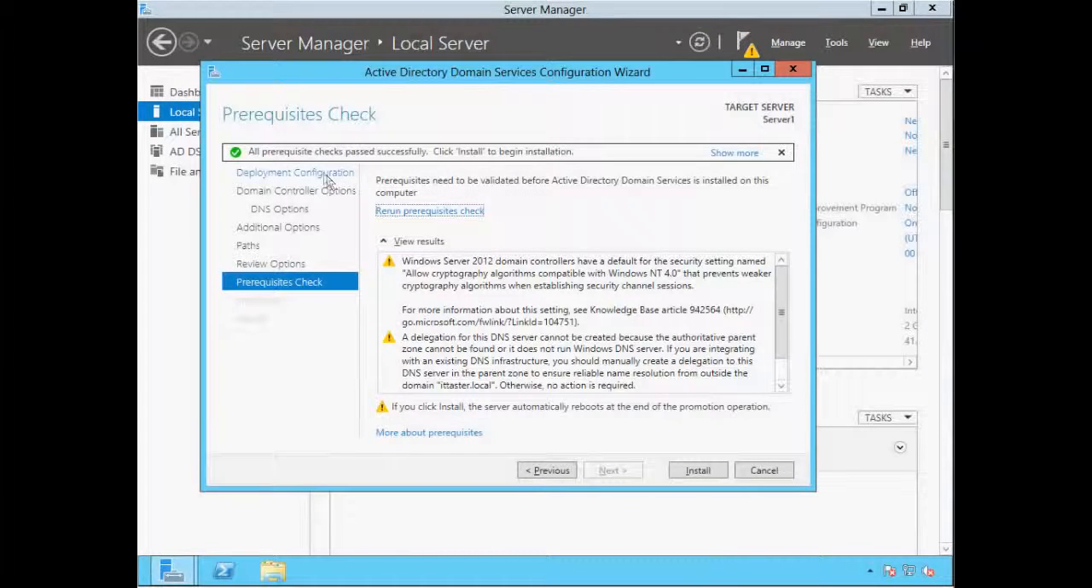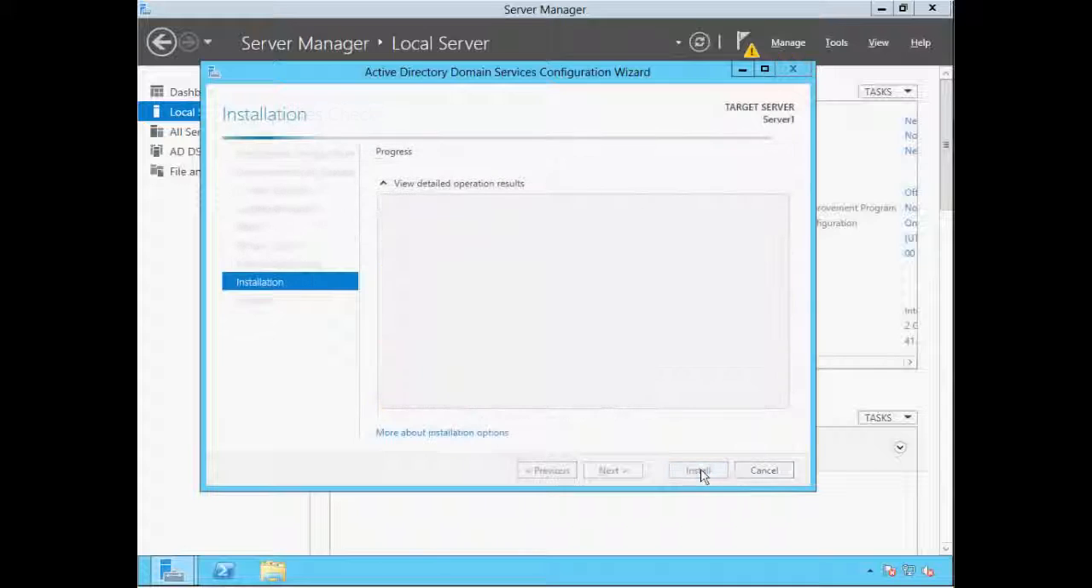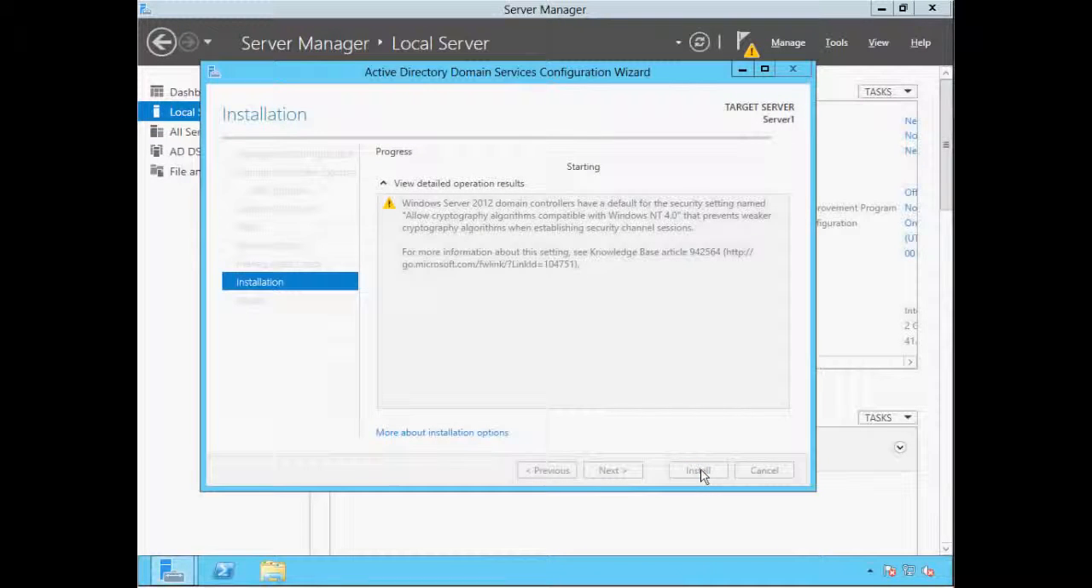The prerequisite check is complete, and it tells us all prerequisite checks have passed successfully. We've got a couple of warnings down here, but these are to be expected when you perform the installation of a brand new Active Directory forest. So we can go ahead and click Install. At the end of the installation, the server signs off and will reboot.